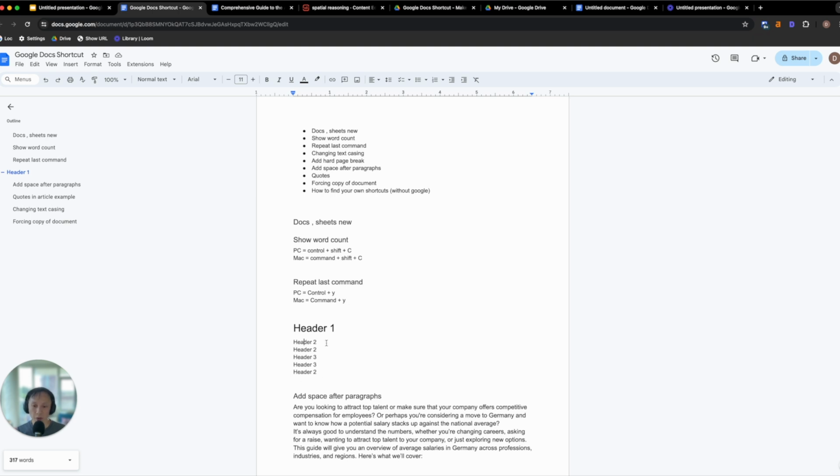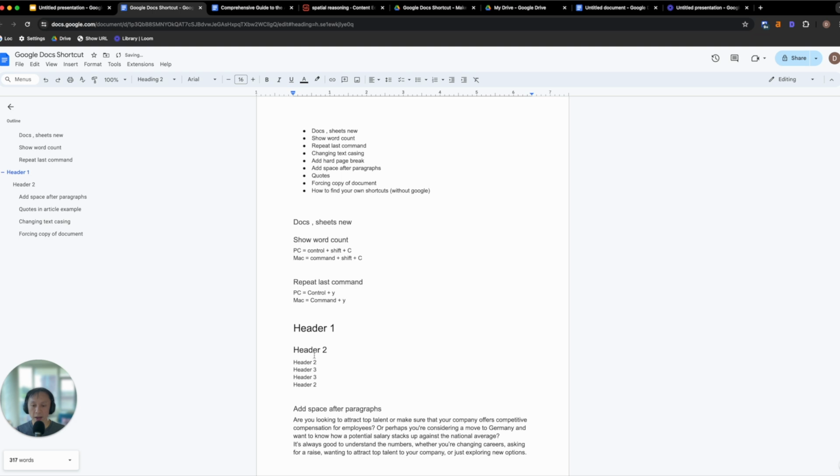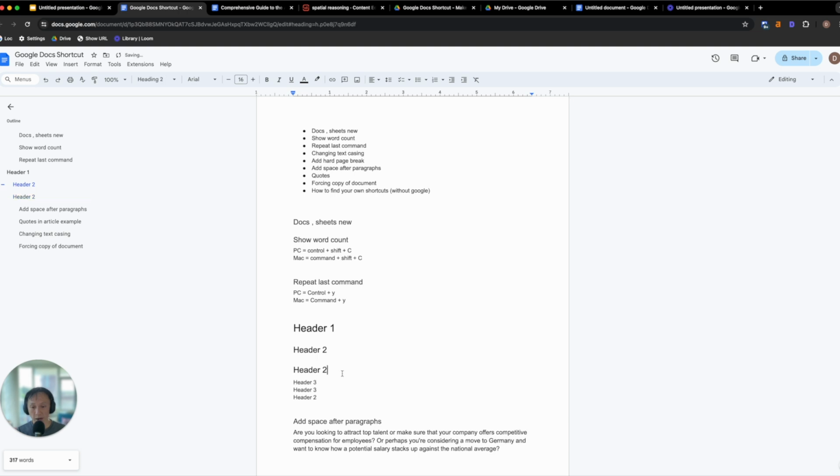So what I would do is, because typically there's only one header 1, we wouldn't do that again. But if I want to repeat header 2, I'm going to highlight the line, go to header 2, and apply, and then I'm going to do this repeat last command, which is control+Y for PC and command+Y for Mac. So all I need to do is command Y, and it'll give me basically the repeat of the last command. And because this is another header 2, I'm going to skip down here and go command Y again to do that.